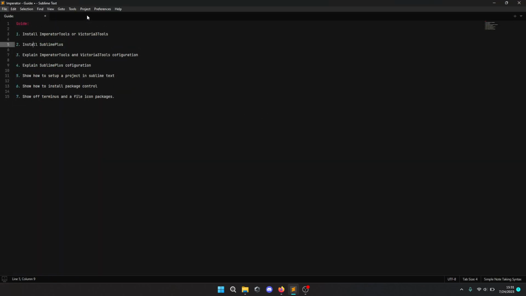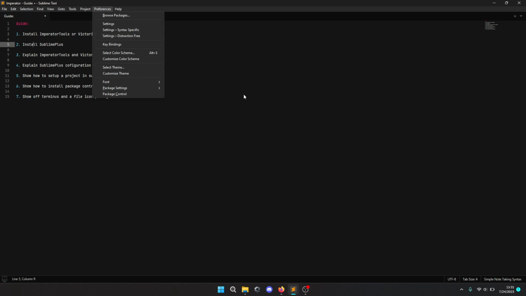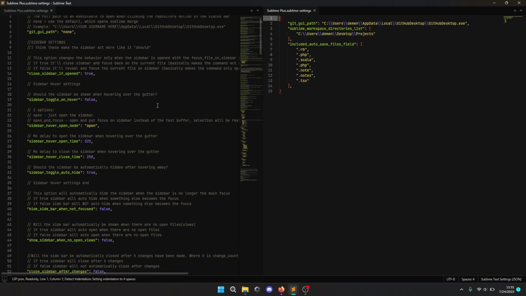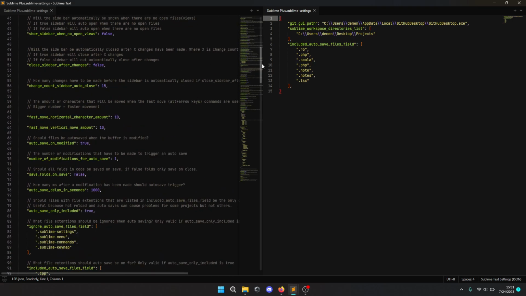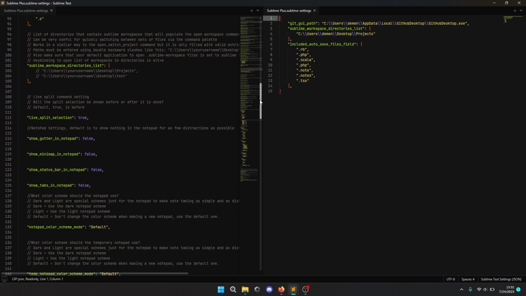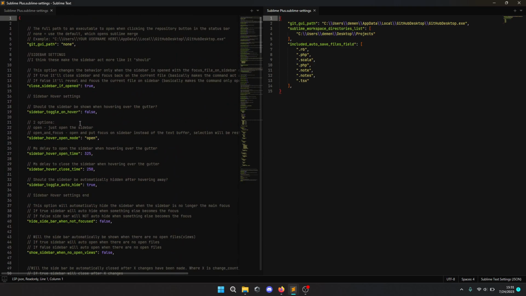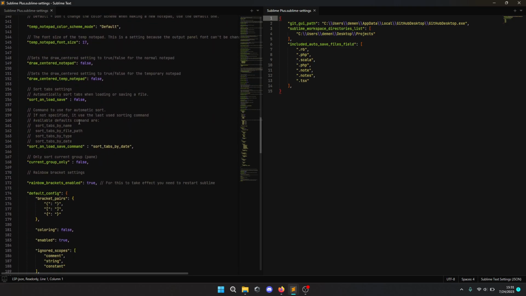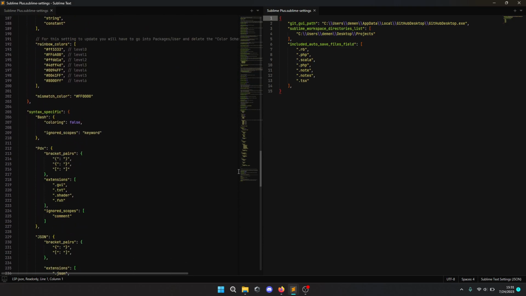Now let's go into the Sublime Plus configuration, which is a little bit more complicated because it does a lot more. There are a lot of settings. Sublime Plus is basically my all-in-one plugin for Sublime. I went through and put in everything that you could possibly need in Sublime all into one plugin, so you don't have to think about it.